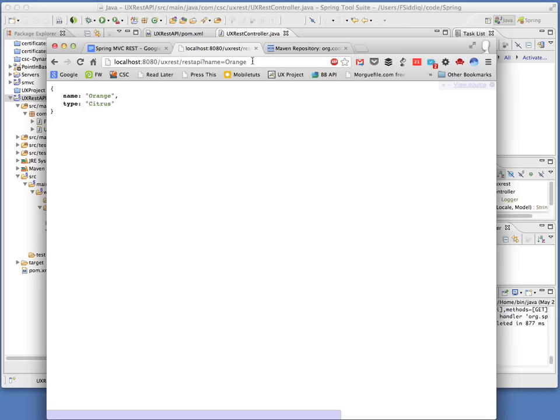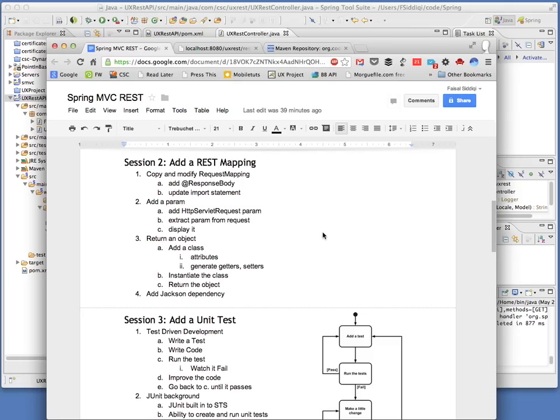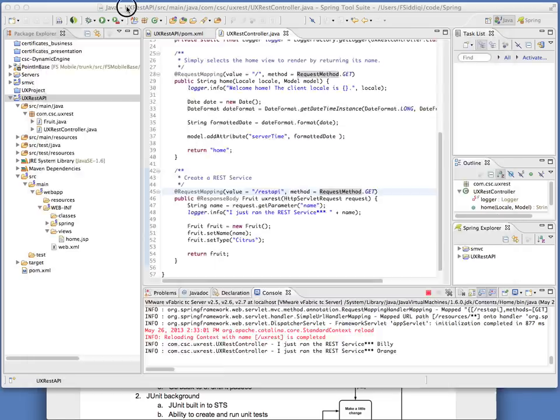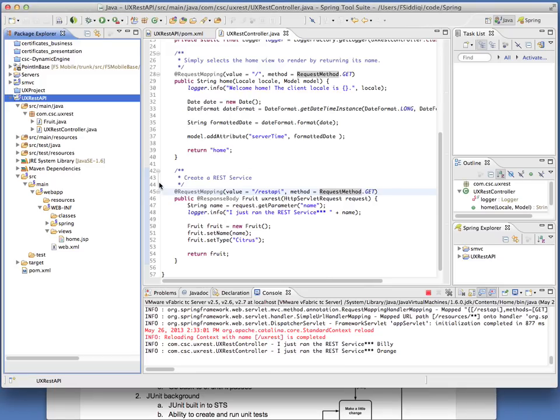So to recap, what we did in the second session is that we took the standard template Spring MVC project. We created a new request mapping and gave it a response body. We updated the import statement to support the response body. This is what we're talking about. Look at this, not a lot of code here.